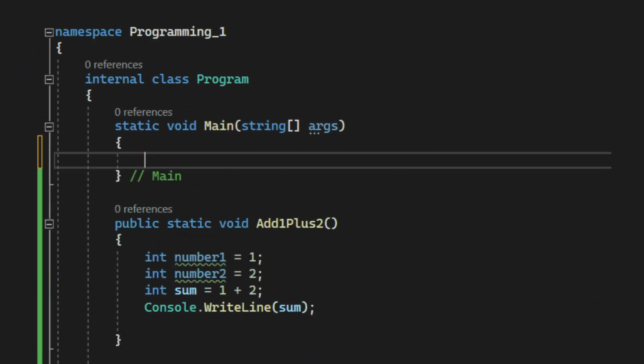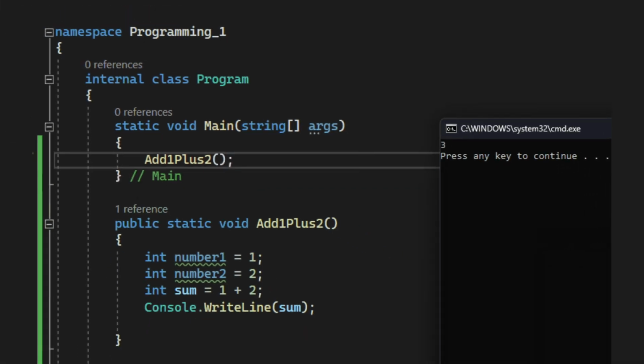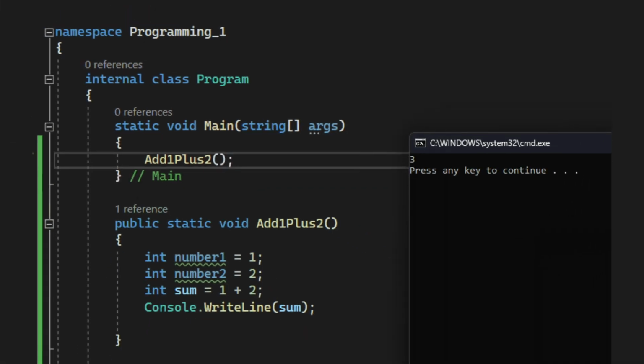Now it's time to call our method. To do this, we return to our main method, and then we write our method name, followed by a pair of parentheses and a semicolon. This calls our method. We see our result of 3 in the console app when we run our code. This is exactly the same as if we had written all of our code in main in the first place. By writing a method, this kept our main far cleaner.